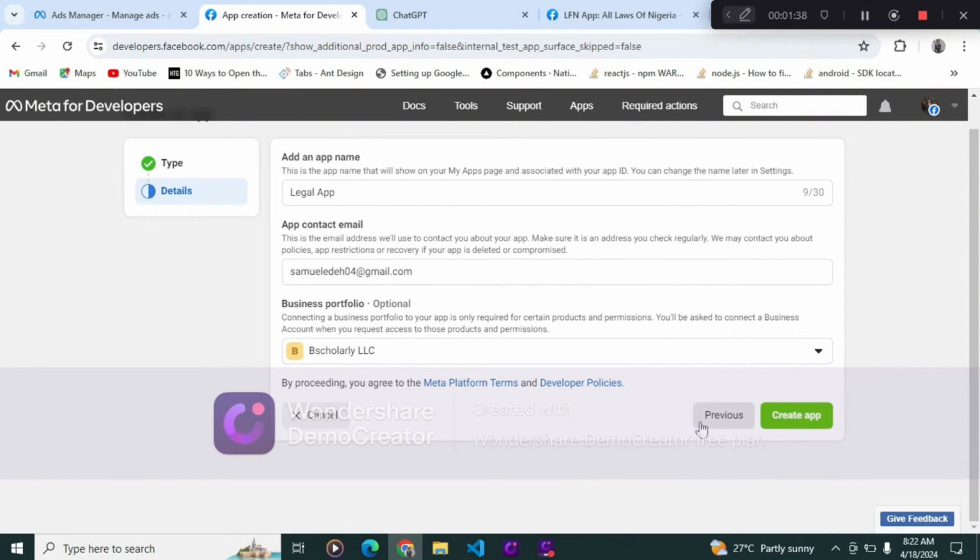Like I said, usually there will be an authentication here. I think the reason why there is no authentication for me is because I have been here before. Usually you will be expected to log in again into your Facebook account. Remember, I am doing all of this using my Facebook account. If you look here, you find out that I still have my Facebook account logged in here. So next we can just click on create app. It's just going to take some time to load.